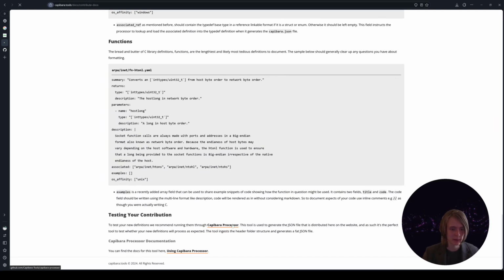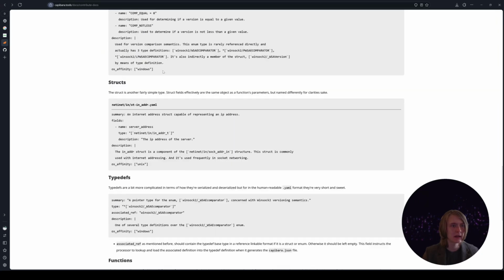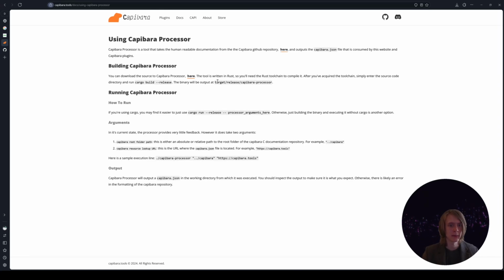So finally, we take all of this stuff. The repo can be processed by the Capibara processor. So this is actually linked to the Capibara processor, but if we go back, there is some documentation on the Capibara processor itself. Here. So it takes a couple of parameters, but you can point it at the JSON, or you can point it at the directory containing the YAML descriptions, and then it'll output a capybara.json file.